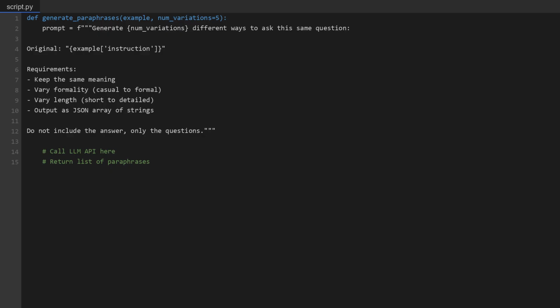The actual API call isn't shown here, but this is exactly where you'd insert your OpenAI or Anthropic client call from the previous section. The function returns a list of paraphrased instructions, each of which pairs with the original output to form a new training example. Run this on your 10 best seed examples and you've tripled your dataset before writing a single new response.